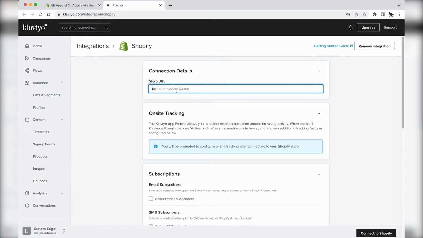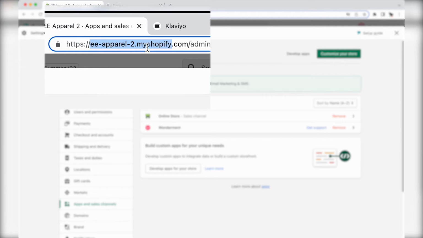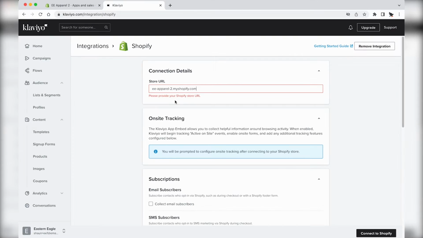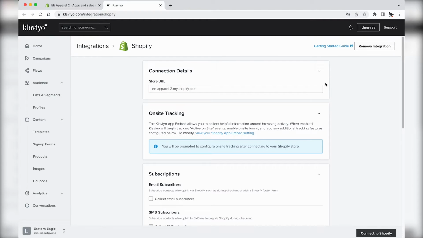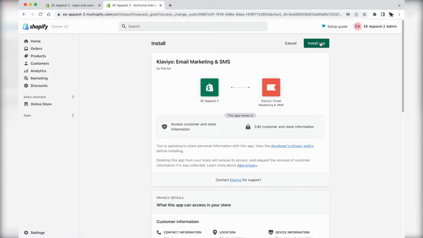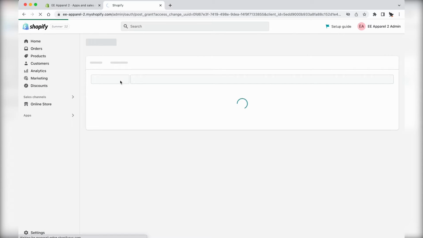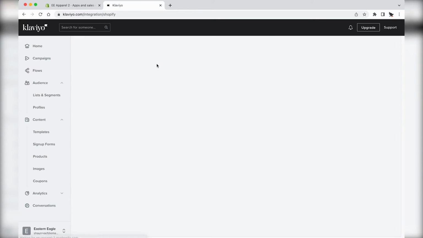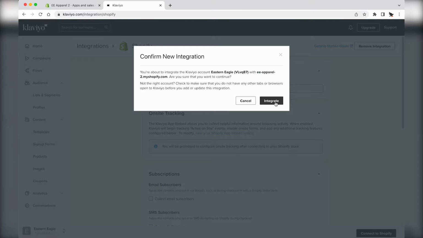Paste in your Shopify URL, the My Shopify version of the URL. Click Connect to Shopify. Similar to before, this will take you to Shopify and ask you to install the Klaviyo app on Shopify. Click Install App in the top right. It will take you back to Klaviyo and click Integrate.